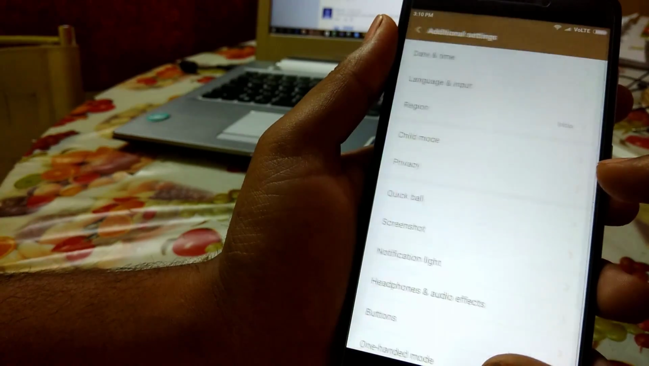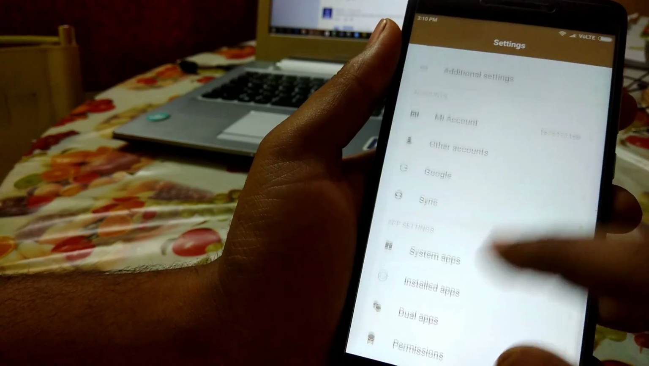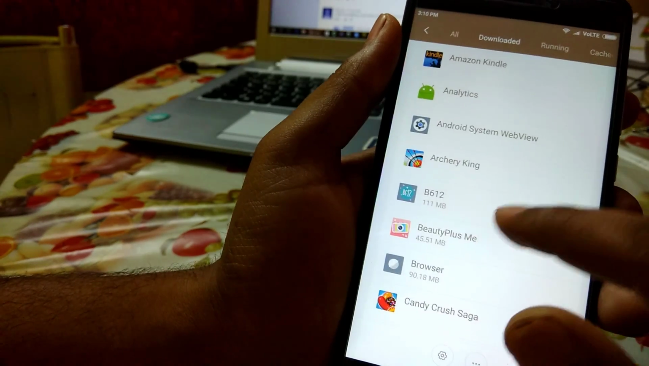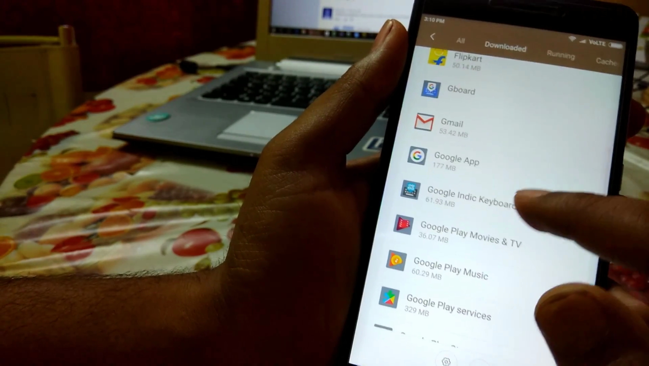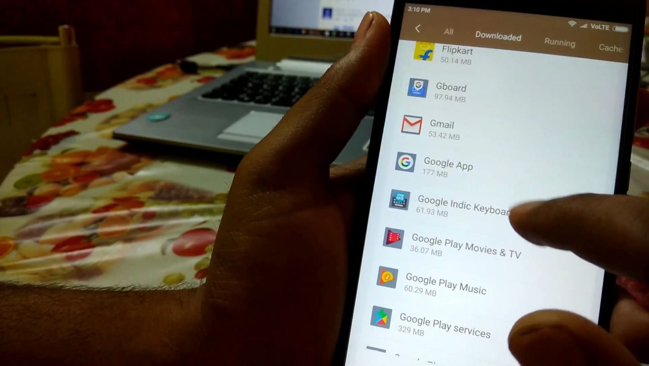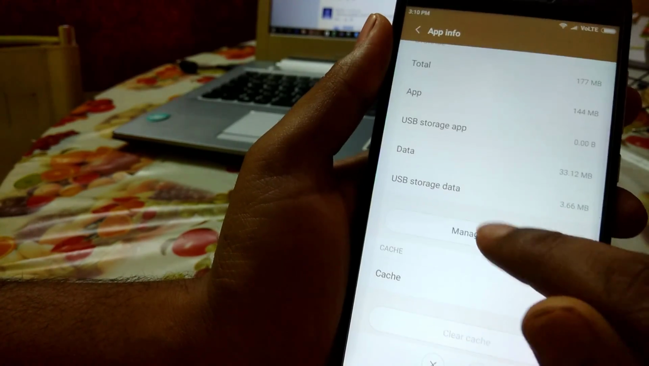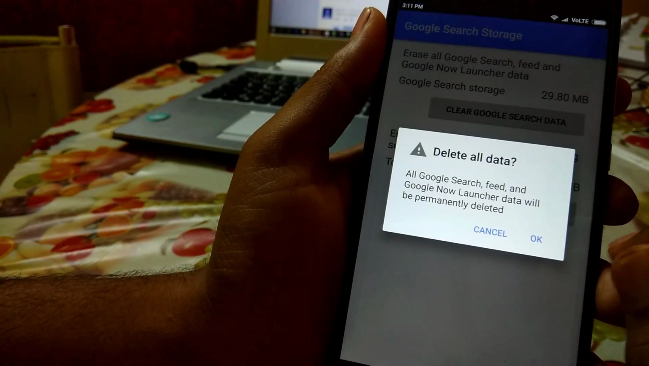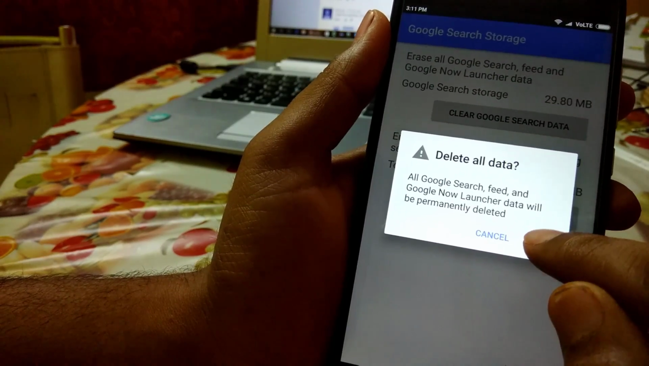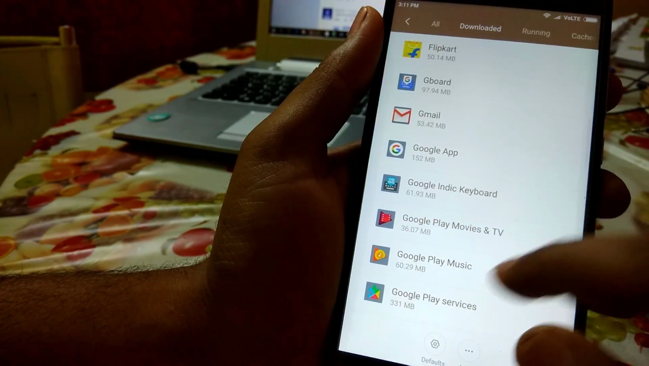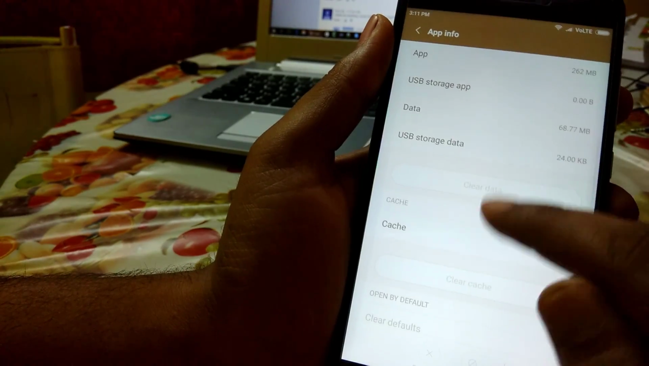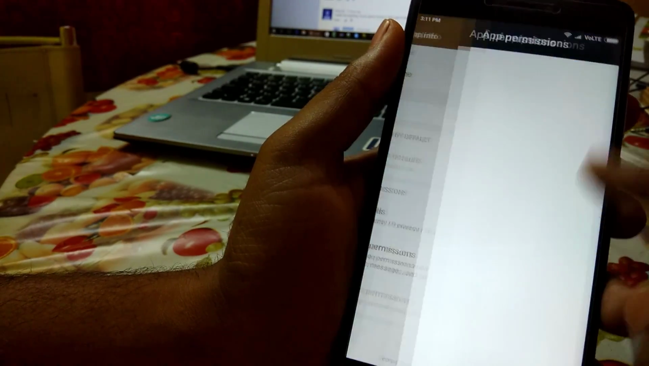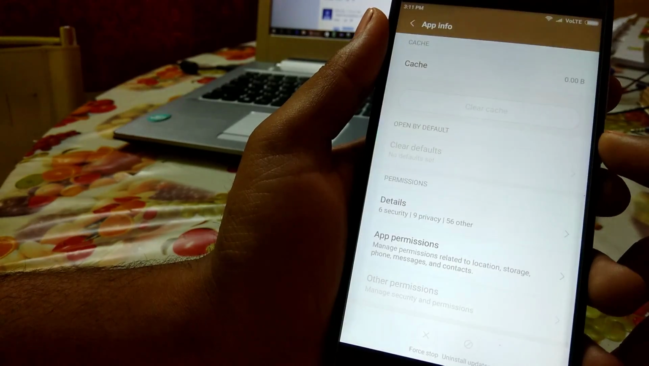Now go to settings and go to your installed apps, and go to your downloaded apps, because I have downloaded both the Google and Google Play services apps. Go to the Google app, go to manage space and clear all data. Click on clear all data, and all your data will be cleared. After that, go back and go to Google Play services, clear the cache and also clear its data, and give all permissions to both apps.